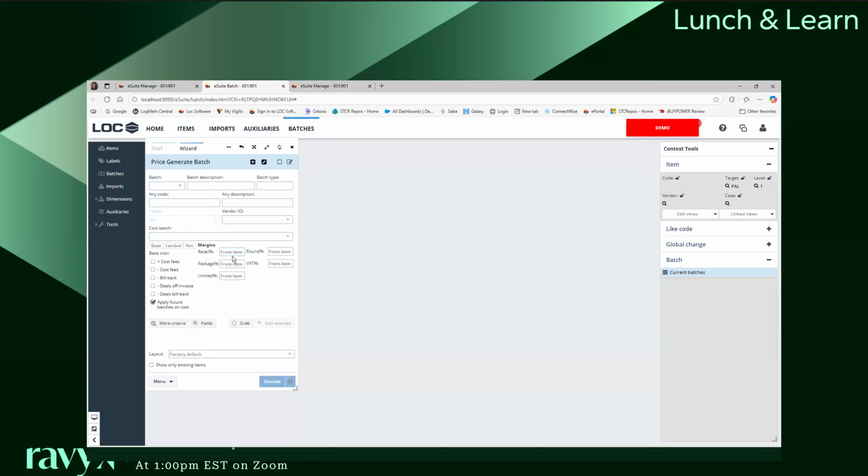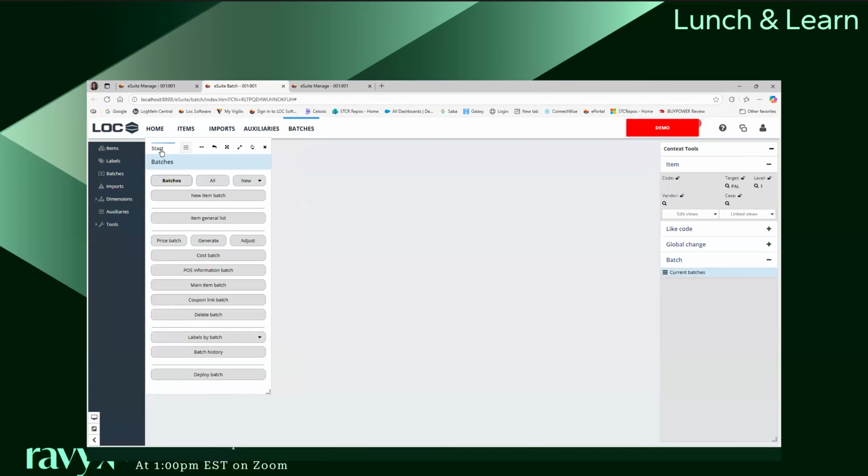You can pull it from the item. There is a field on each item. You can define what you want the percentage to be for margins, or you can set your new margins. So if you're wanting to increase your margins and create a future sale price or future regular price to have it go up or down based on that margin, this would be where you can go. It would generate that for you.